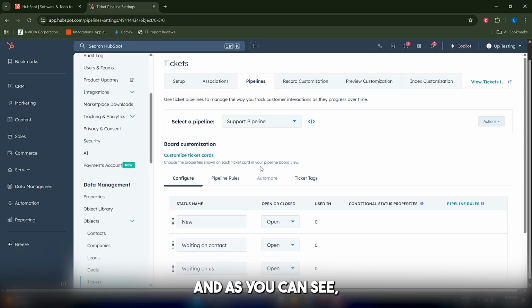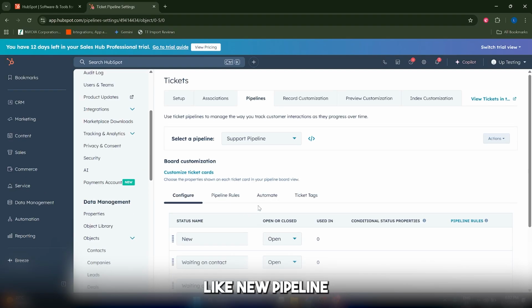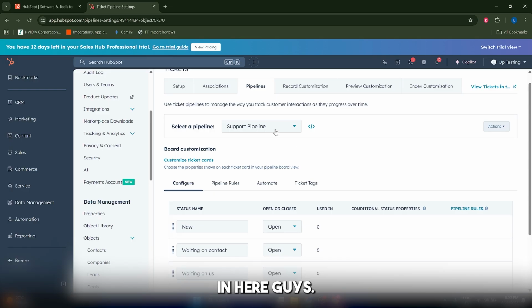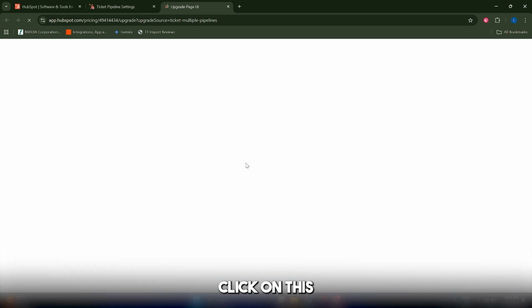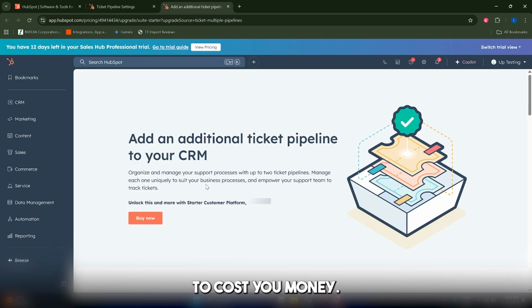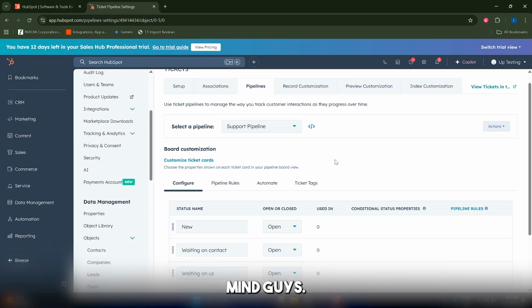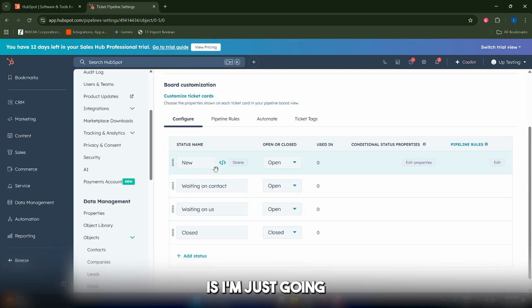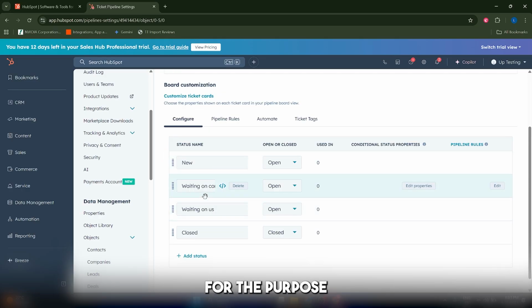And as you can see, we need to create a new pipeline in here, guys. Keep in mind that you're only going to be able to have one pipeline, okay? If you want to buy more, you have to click on this button here, but that's going to cost you money. So keep that in mind, guys. As you can see, I already have one that is called support pipeline. So I'm just going to use this in here. But what I'm going to do is modify this for the purpose of this video.